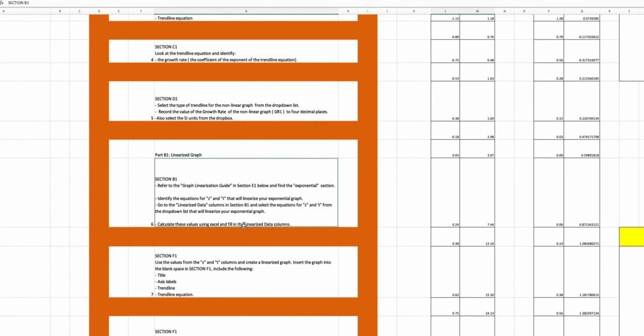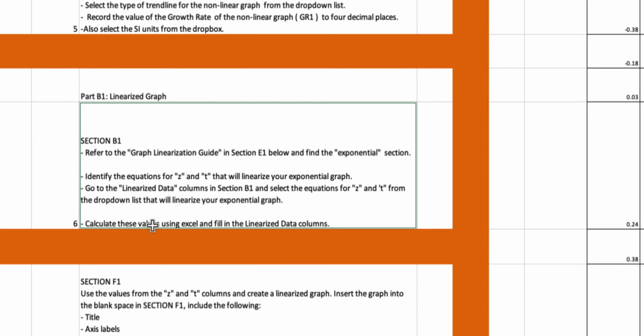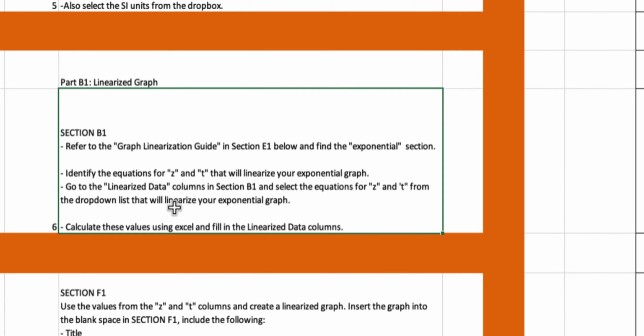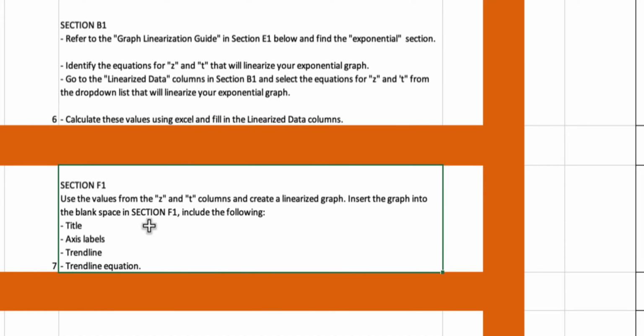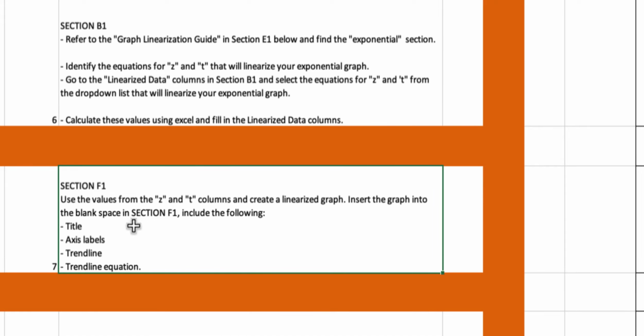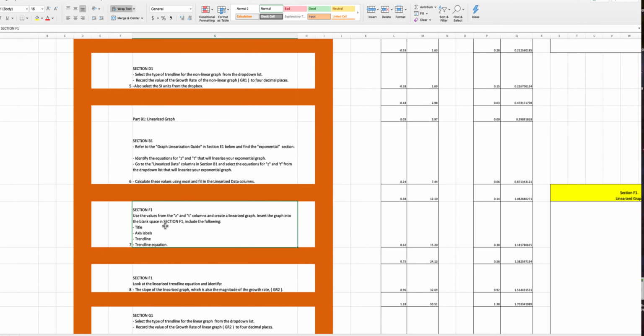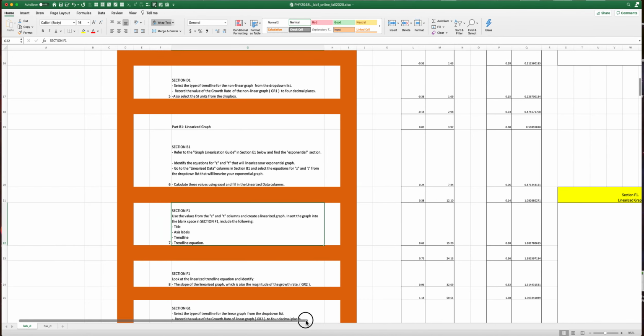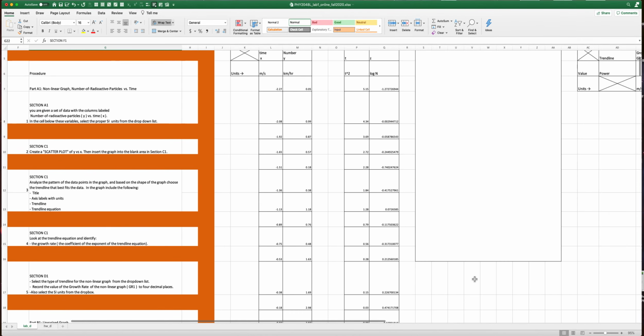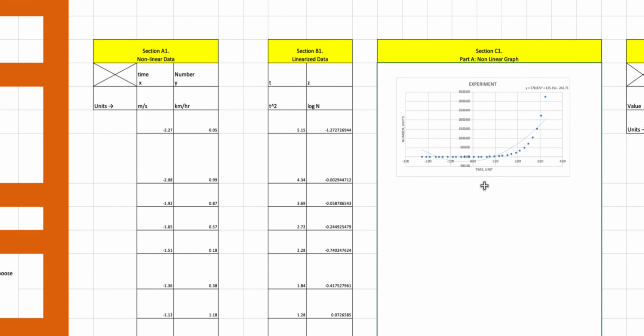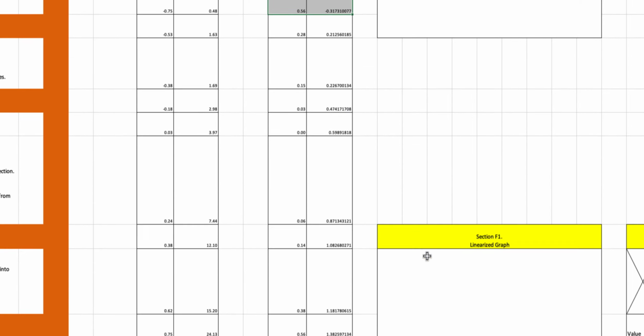So here we are, section B. We filled in section B with the values that are going to linearize the original table. So let's go on to section F. Section F is similar to before. We have to create a trend line based on those numbers. This one I'll leave you to try to figure out, but just follow the same steps that you did over here for section C. But now you're going to select these numbers over here, and you're going to enter the trend line here.